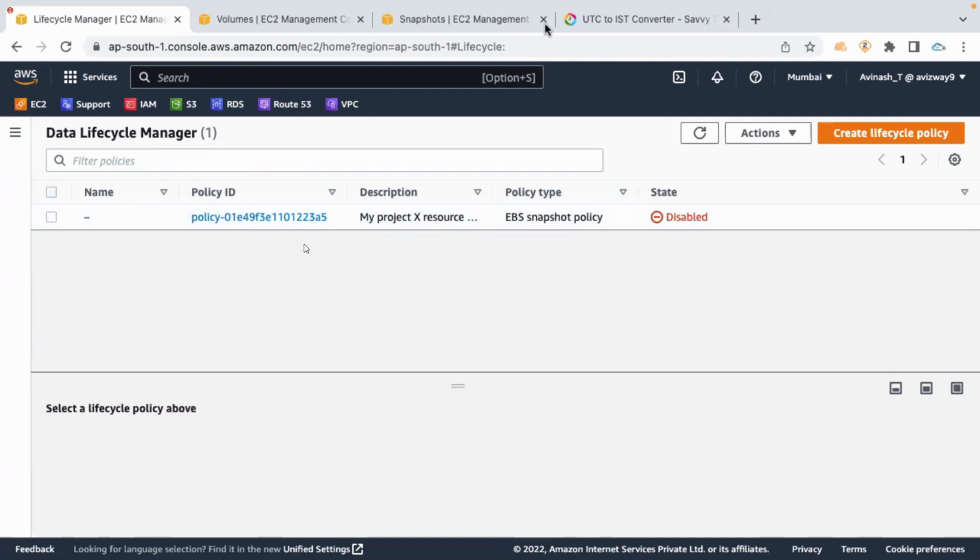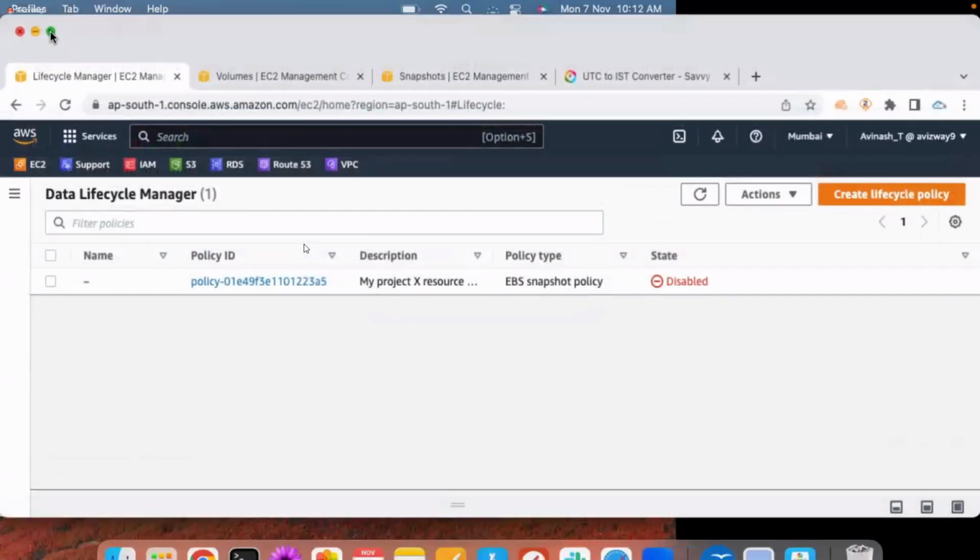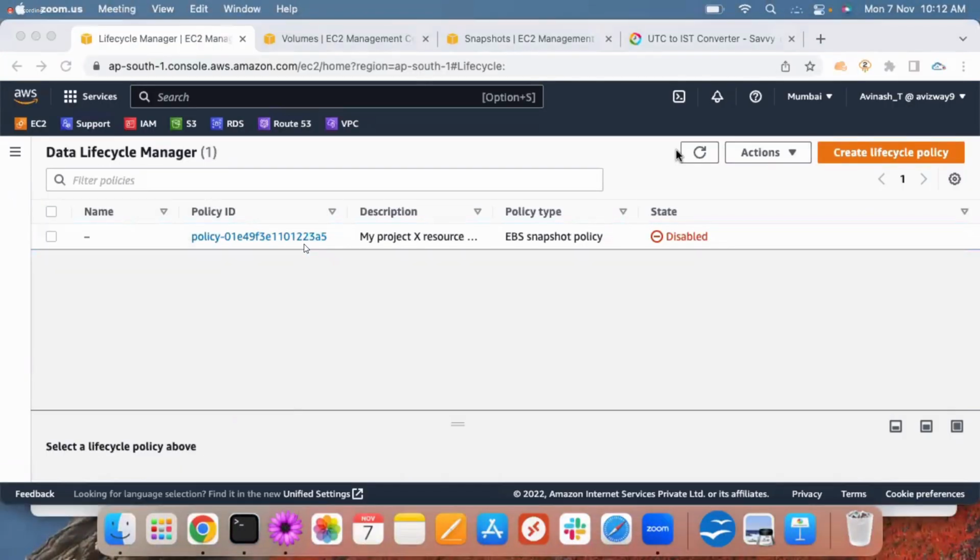So DLM is used mainly for scheduling purposes. Yes, to automate the backup. Yes, backup schedule. If we back up the instance, will it back up all the attached volumes? Yes, it will.